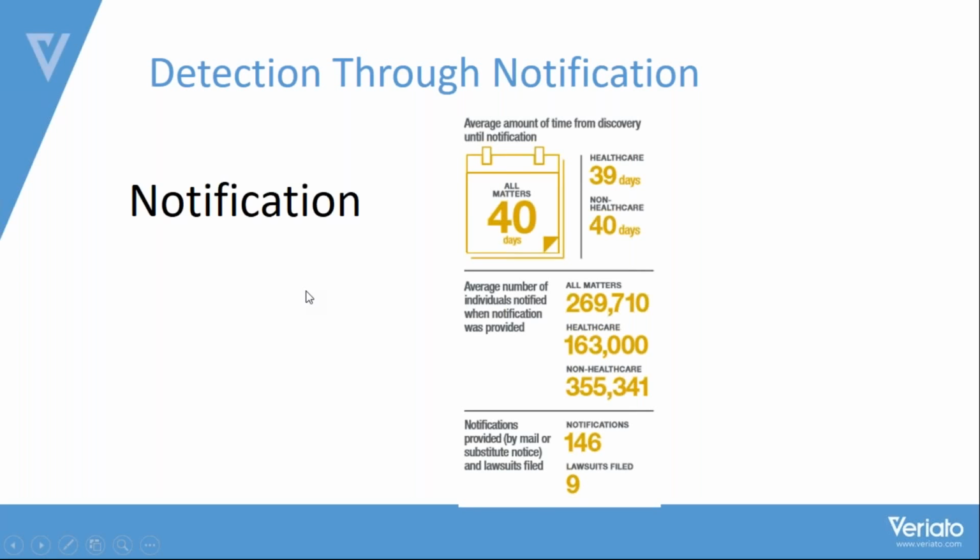And then notifications, how do I do them? It says by mail or substitute notifications provided. I usually have to put out 146 notifications to people around it. I'm going to spend my whole year just doing notifications of a breach that occurred. And that might be the first one. I've got 2 to 5 more to go for the year, according to the statistics. And then, of course, lawsuits. The average is 9.